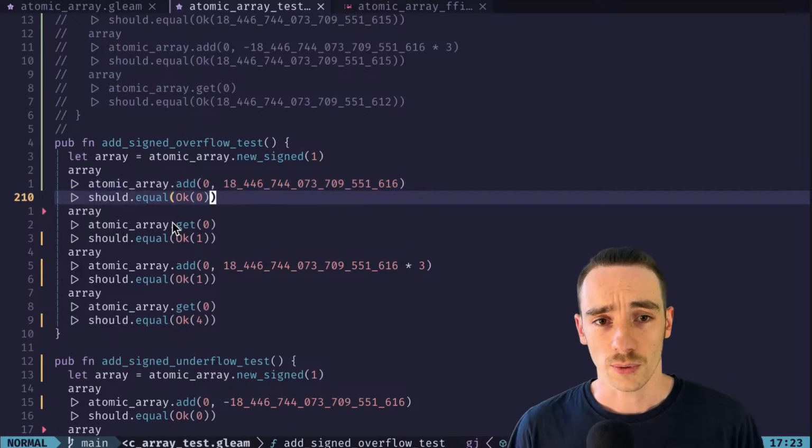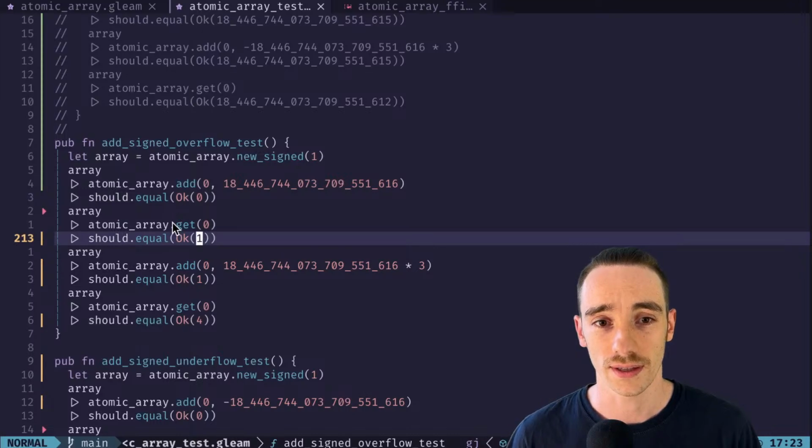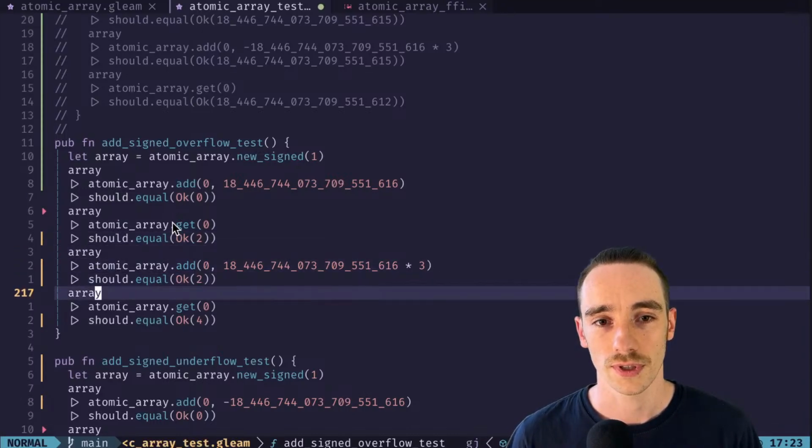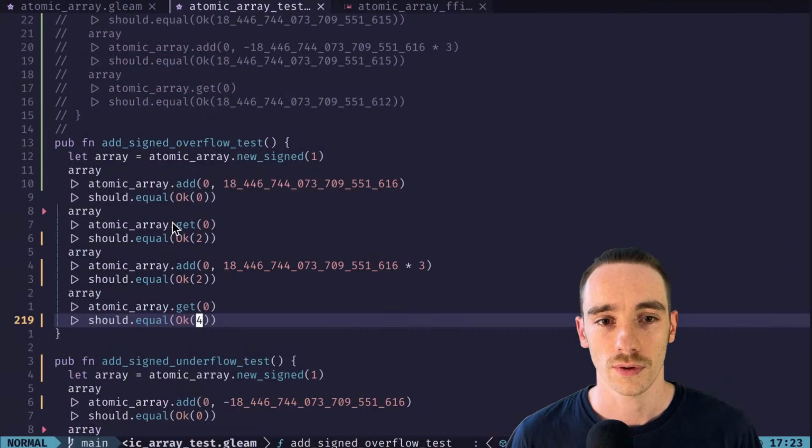Ooh, okay, so this one. If we add this much to it, it should be 0. Then this should be 2. Should be 2. Is that right? Or 8? Oh, I don't understand how it gets to 8.